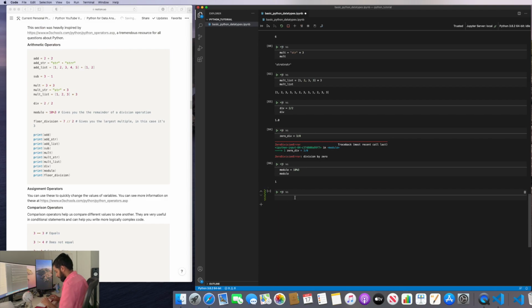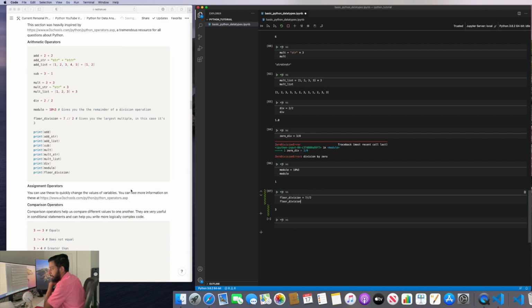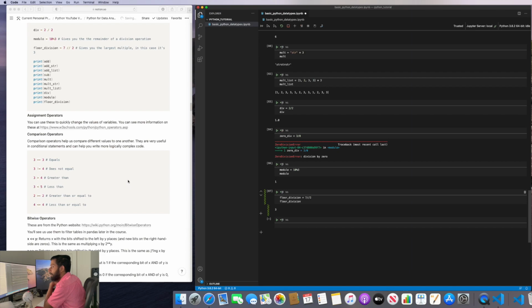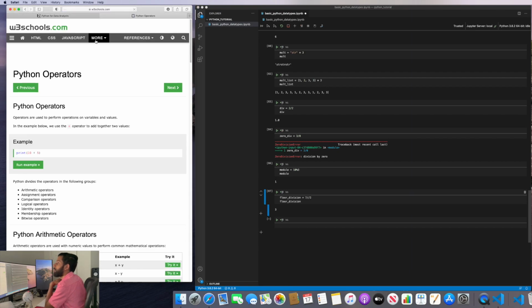And then floor division. What floor division does is it tells you the greatest multiple of this number that fits into 7. For example, 2 can be multiplied up to 3 times and still be less than or equal to 7. So that's floor division. I'm sure it's very useful. I haven't really used it that much, but I'm sure it is very useful. Okay, assignment operators. Oh, yes.